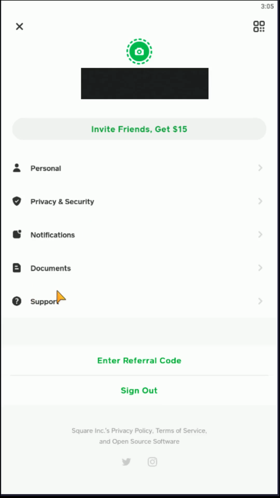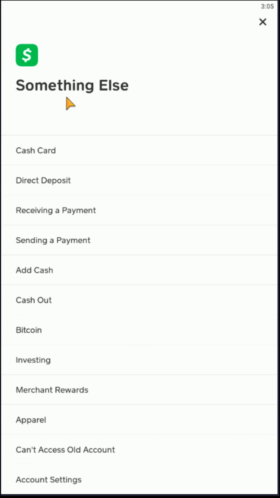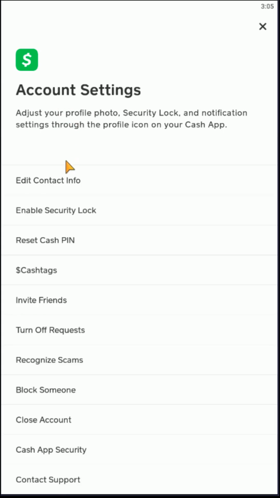And from this page, we want to go down and click where it says support. And on the support page, we go down and click where it says something else. And in the something else page, we go all the way to the bottom and find where it says account settings and click on that. And then in your account settings page, go down and click on where it says close account.